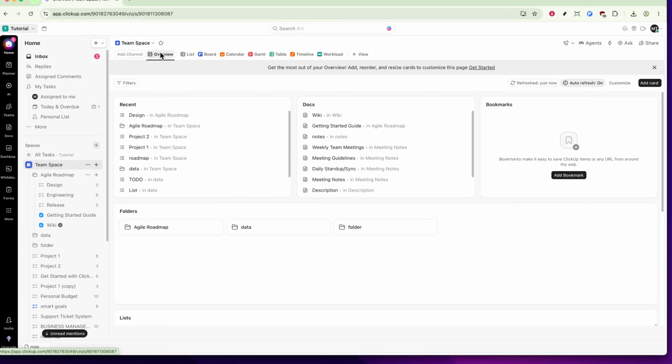Within the Overview section, look for the Download PDF option. It's usually labeled clearly to make the process straightforward. Once you've spotted it, go ahead and click on it to start the export process.